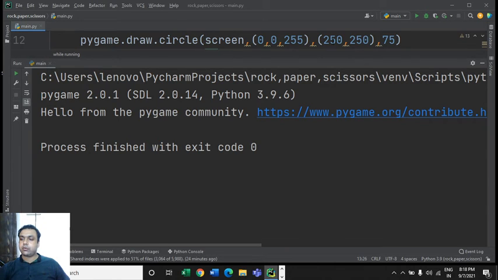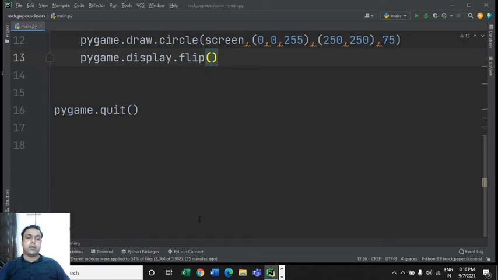Okay, so I am not able to see any queries, but in case you come across any issue while developing this simple Pygame window game, you can put your query in the comment section.